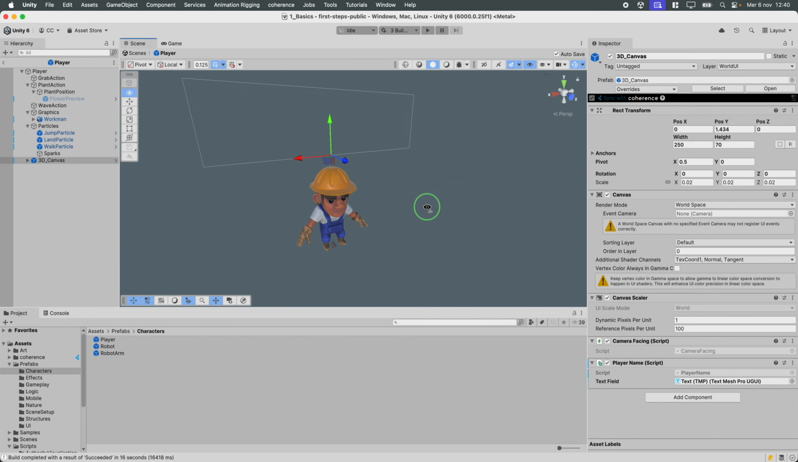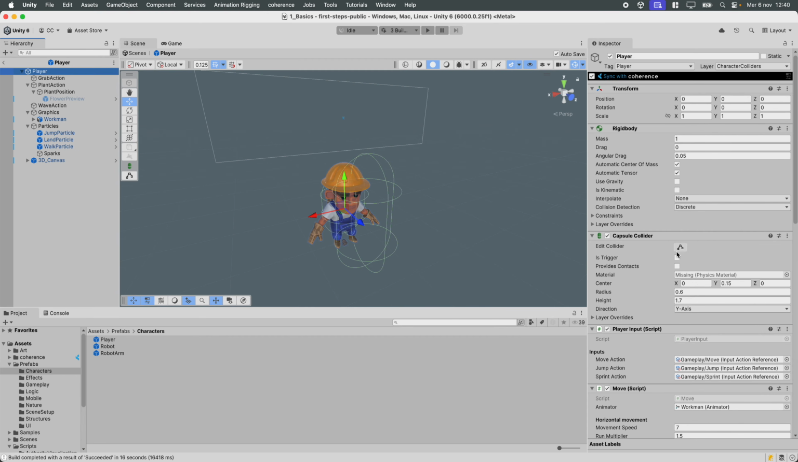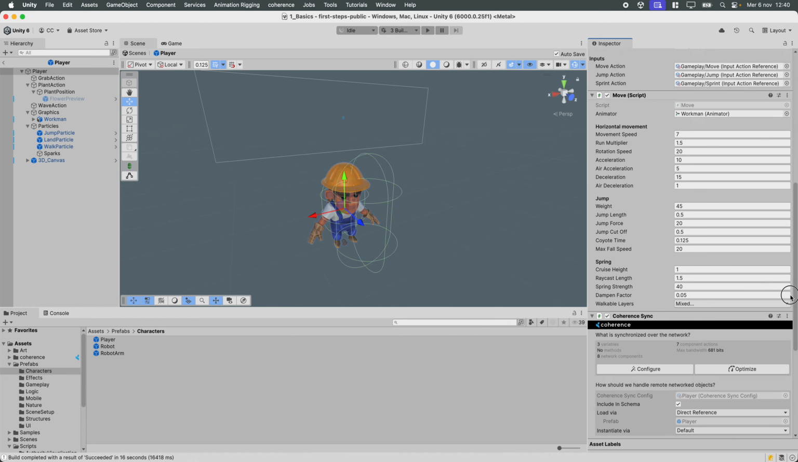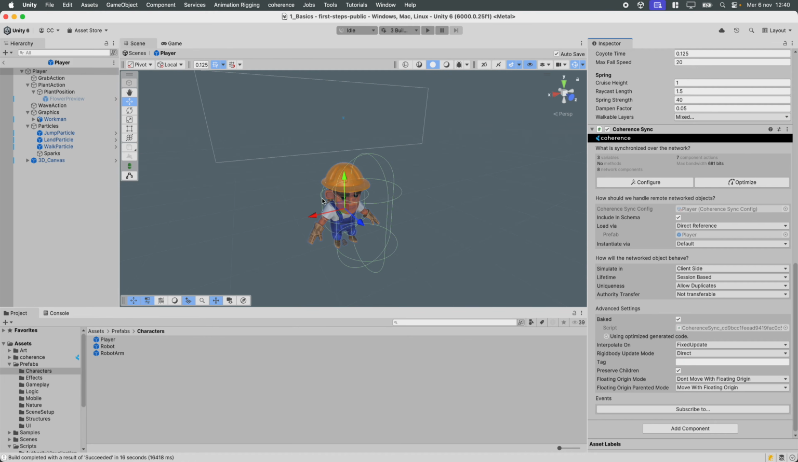So it's a pretty complex object, but as I was saying, everything is driven from one component, which is the coherence sync. The coherence sync makes this character a network entity, and the fact that there's only one coherence sync means that the whole character is only one entity. There are cases where this character can hold objects like a crate, but that's an entirely different prefab.